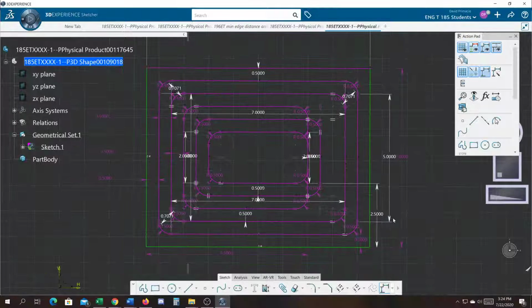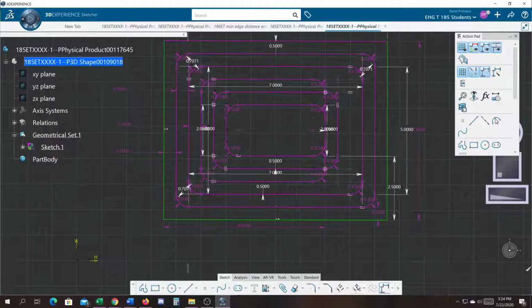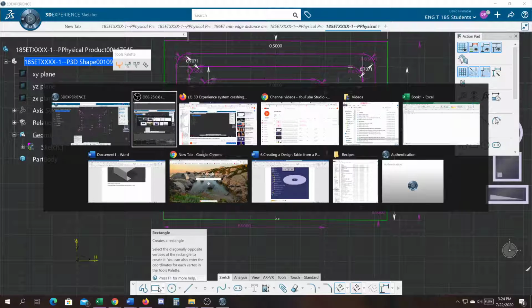Anyways, it's just a mess. And I can't use the offsets. I got to use the rectangle command. So if you got a fix, let me know.